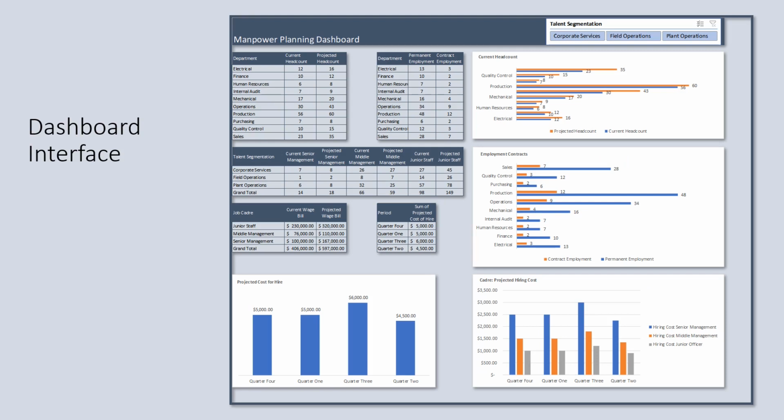So this is the second dashboard. What you have here, also the same look and feel, but more of tables and some graphs. So you have current head count and projected head count across departments. You have employment contracts between contract employment and permanent employment. You have tables segmentation, some of projected cost for hire, different things like that. So these are two different interfaces for reporting your manpower or tracking activities as far as your manpower plan is concerned. So now we'll go into the work area to review the dashboard that I discussed earlier on.